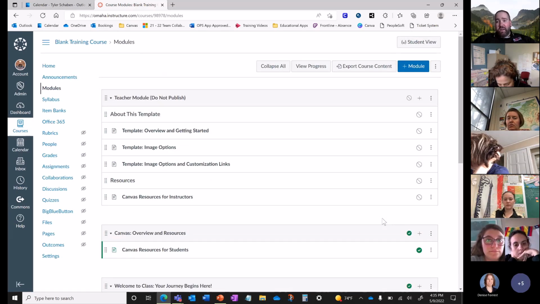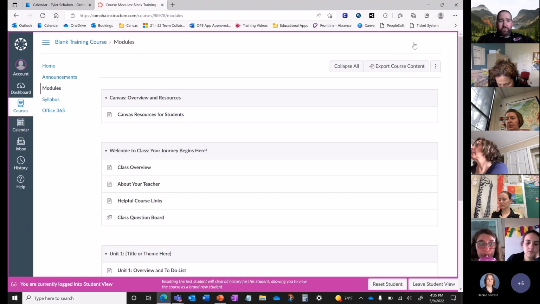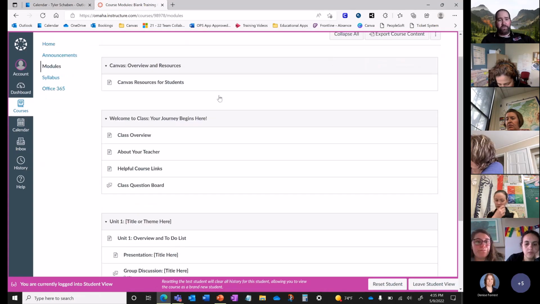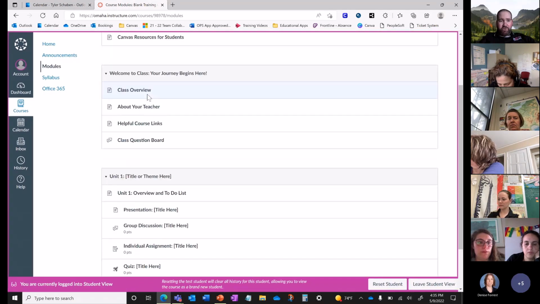And if you're ever curious what students can and can't see, like let's say you can't quite remember what we talked about today, you can hit this student view button up here in the top right corner, and student view will show you exactly what your students see. So I go into student view, and we notice that teacher module that says do not publish completely disappears. We also have just the modules that were left published.